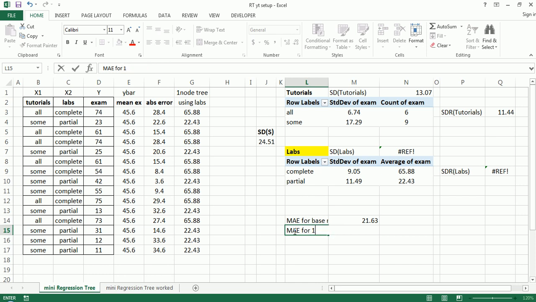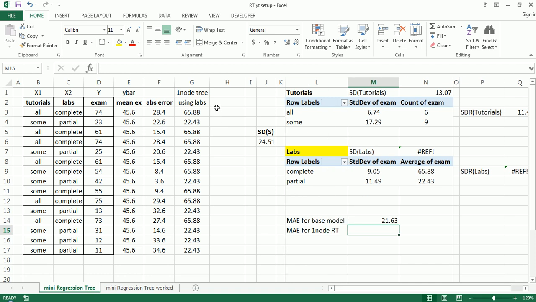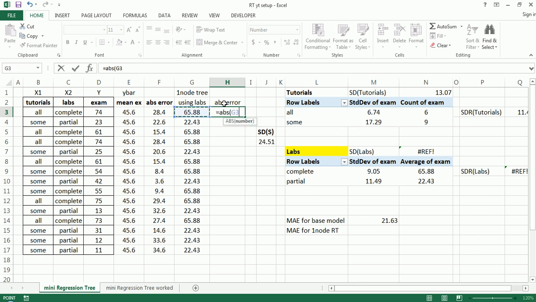Let's be clear. Our one node regression tree. So let's do that here. So we're going to get the error in the same exact fashion, the absolute error. Here's the actual exam score for this student. Here is the predicted exam score using our simple regression tree. There is the absolute difference between those two numbers. Obviously, you would wish that number to be smaller. Clearly, you see this one is much smaller than the base model.